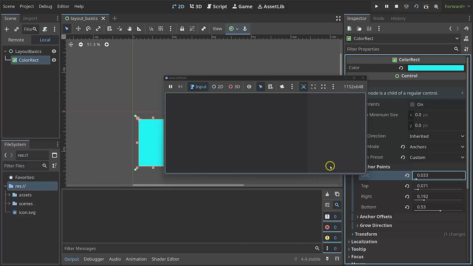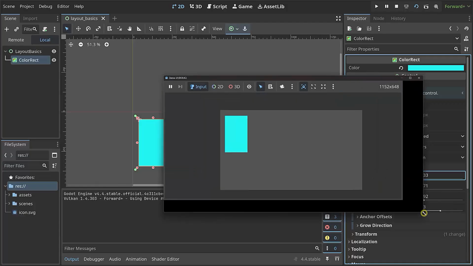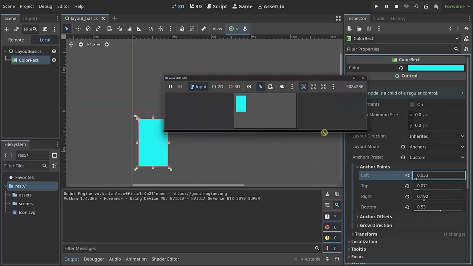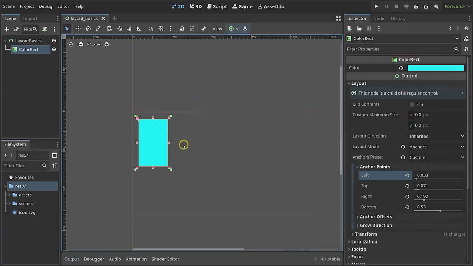Let me run the game. At the moment, this rectangle is roughly in the top left of the window. And this stays the same regardless of how I size this thing. We are always in the top left. This would even apply if I position this thing in the bottom right.